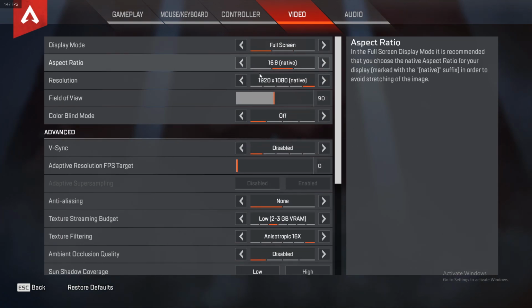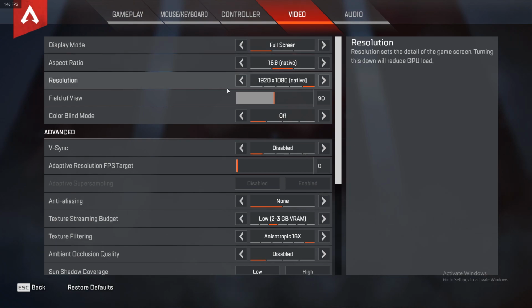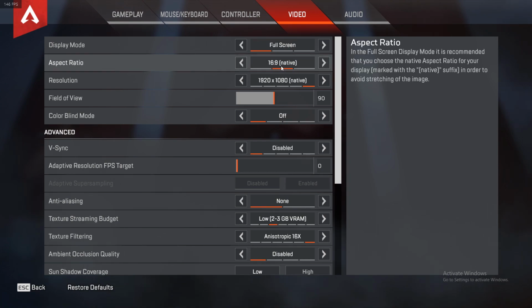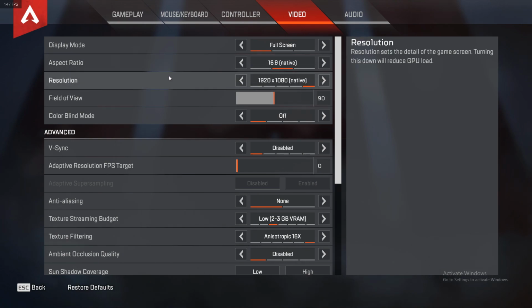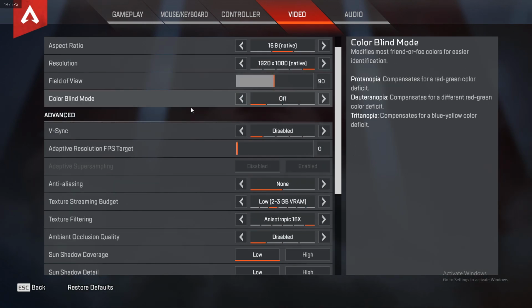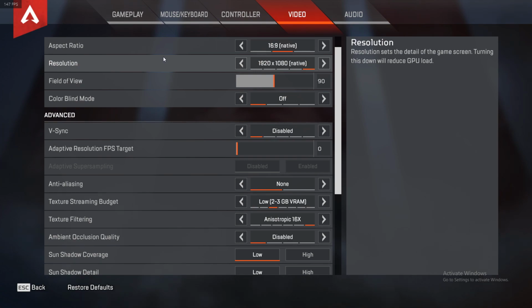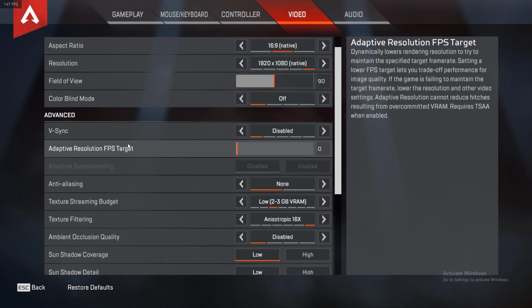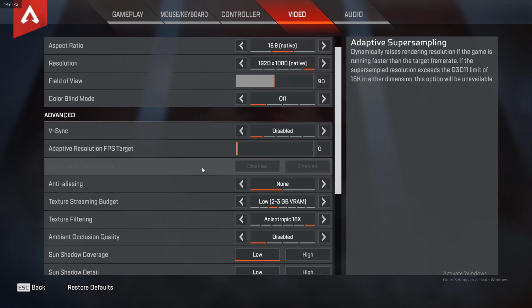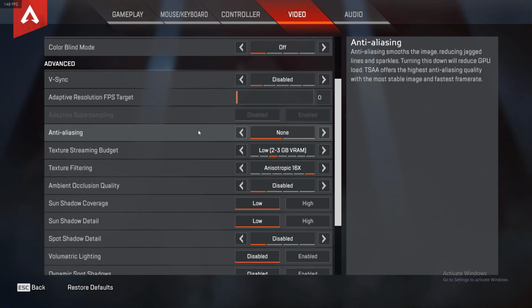So you're going to want full screen. You're going to want to rock your native aspect ratio, whatever your monitor is, so it avoids stretching or downscaling, which takes a lot of FPS. VSync, of course, is going to be disabled. Colorblind mode, unless you need that. And then this, just put that to 0. That doesn't really do anything. There's no need to have that on. Anti-aliasing needs to be set to none.